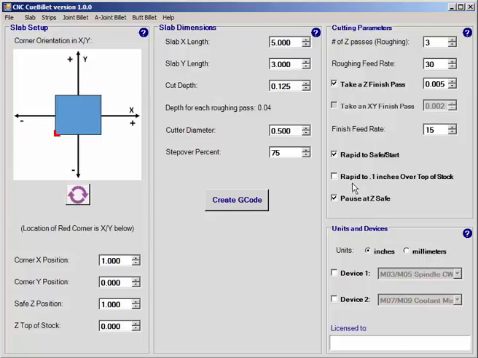Lastly, when pause at Z safe is checked, a pause command is included in the program just before the machine descends from the Z safe position to start the cut. During this pause is always a good time for the user to review the settings in CueBillet and review where the cutter is in relation to the stock. Safety first.